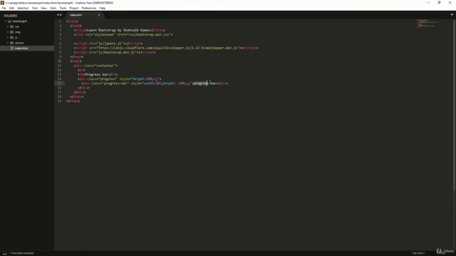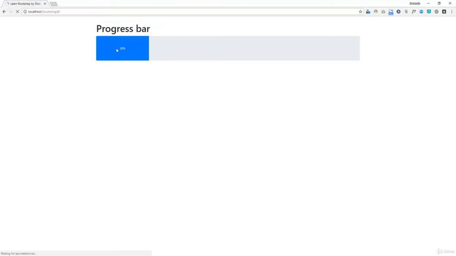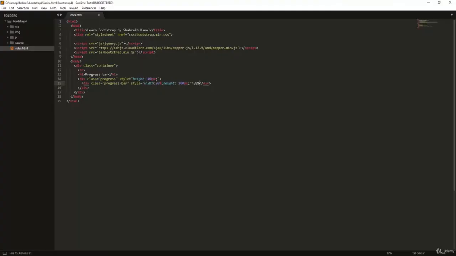We can also do something like 20%. Okay, save it. Now go to the browser and refresh that, now you'll see the 20% text here. That means here we're clarifying that this progress bar is 20%. Okay, that's awesome.